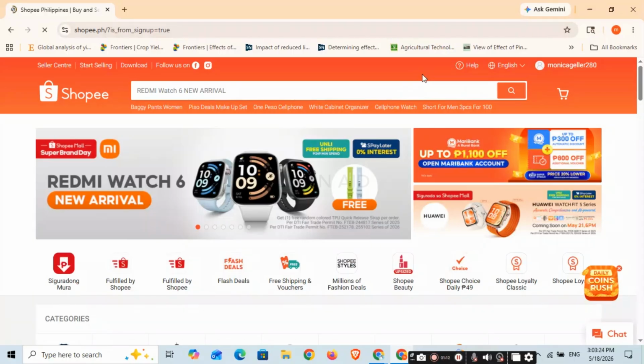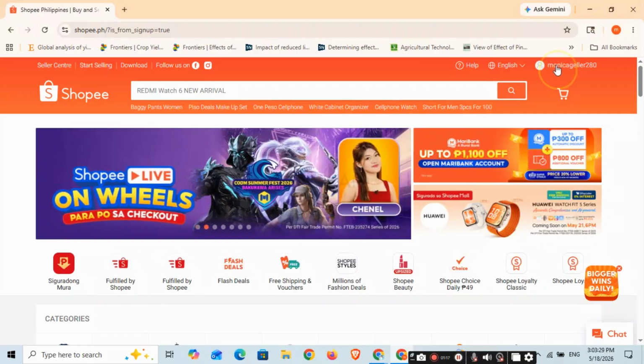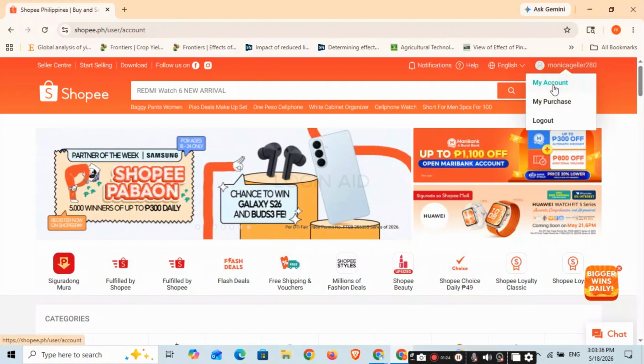So if you want to set your date of birth, what you have to do is click on the account icon that you can see at the top right corner of your screen. Now after you do that, you'll be able to see three options over here. Click on this option, My Account.